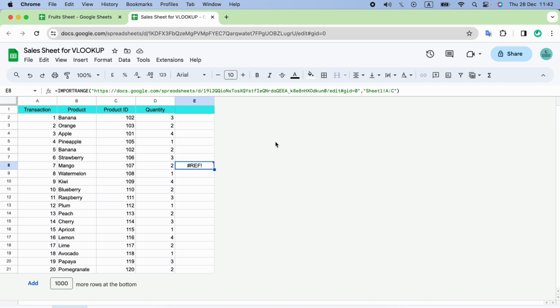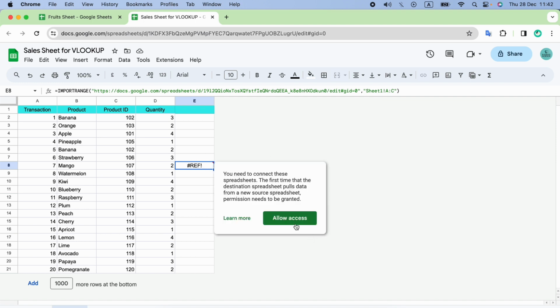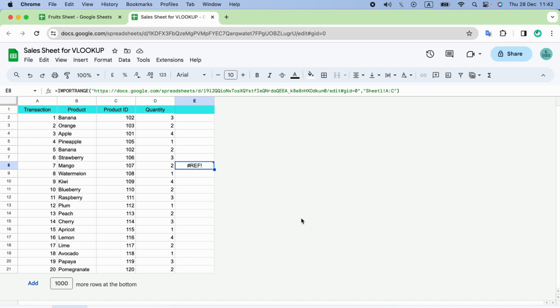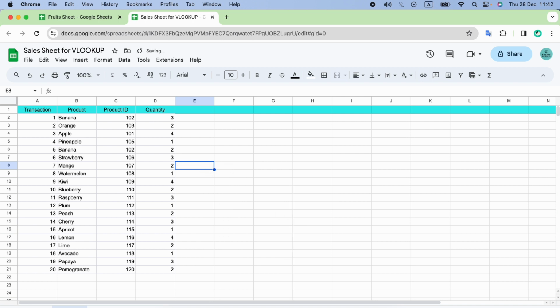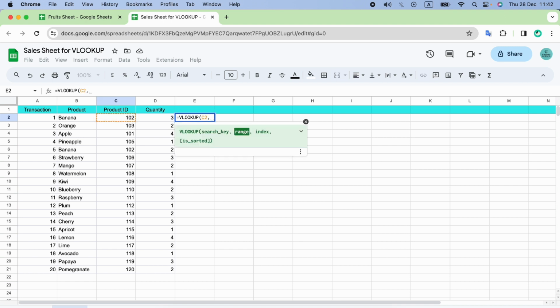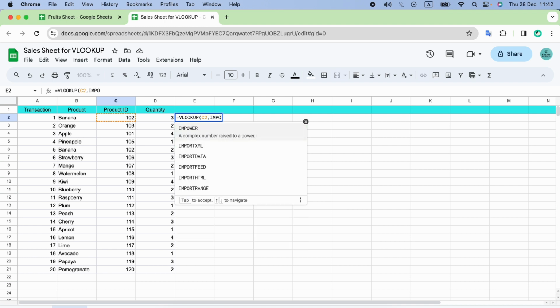As you can see, you need to allow the permissions that's requested here. So that is me getting over my anxiety. Now once that is done, we can go ahead and delete this because we've linked the two sheets now. What we have to do now is go ahead and enter the VLOOKUP formula. So VLOOKUP, we are going to search for this product ID in the import range. You could have just copy pasted that import range formula here.